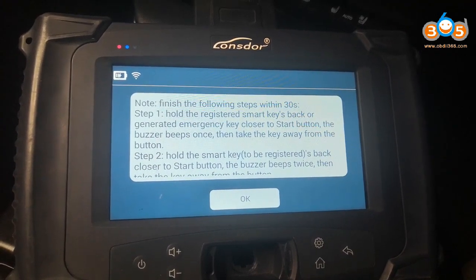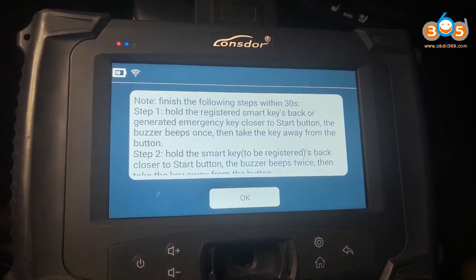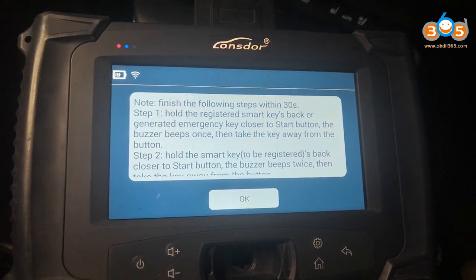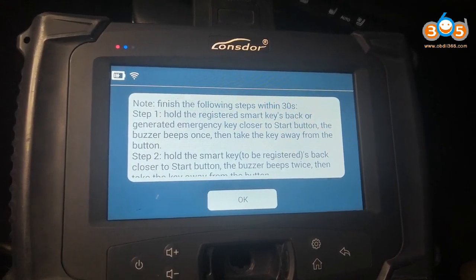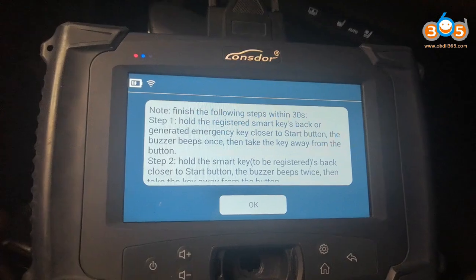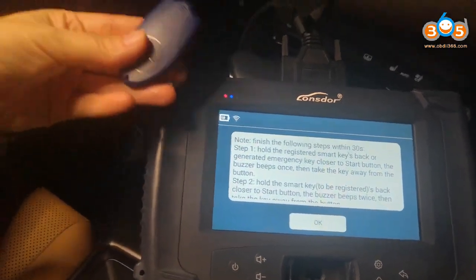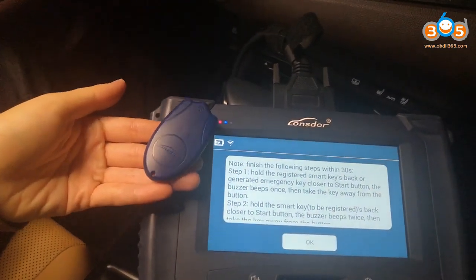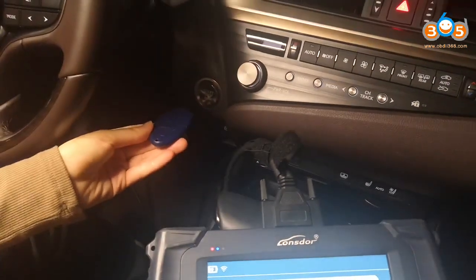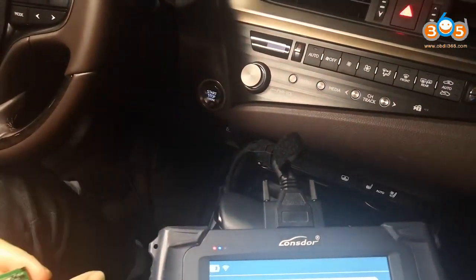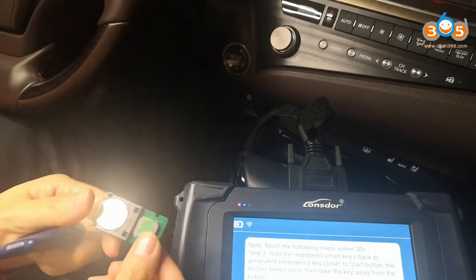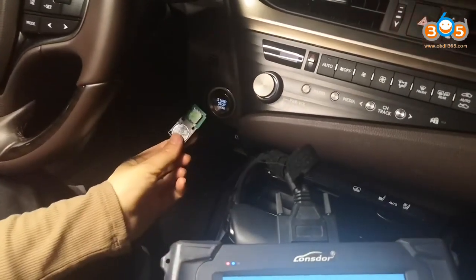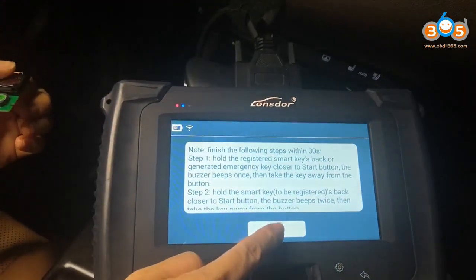Here is a very important notice. Once you click OK, you have to make sure you finish steps 1 and 2 within 30 seconds. Step 1: put the emulator, the emergency key, close to the ignition switch with 1 beep. Then choose the key to be added and put it close to the ignition switch with 2 beeps, within 30 seconds.